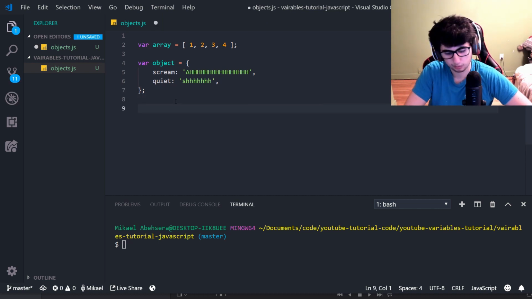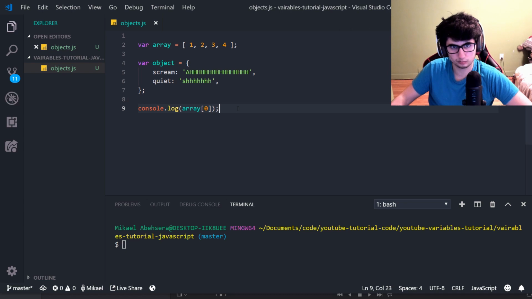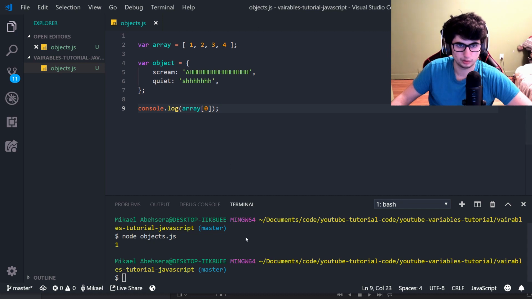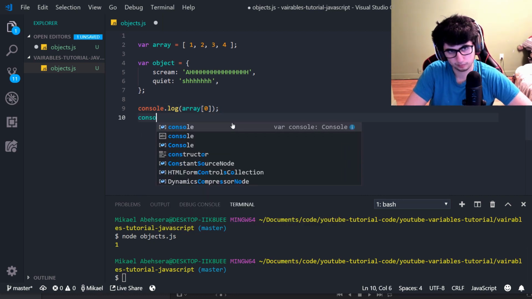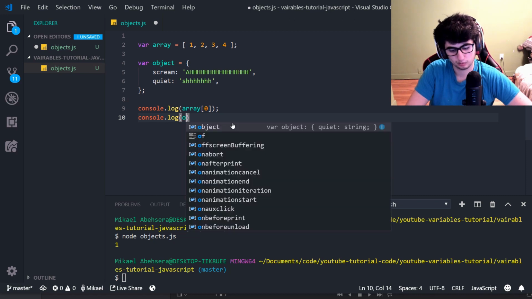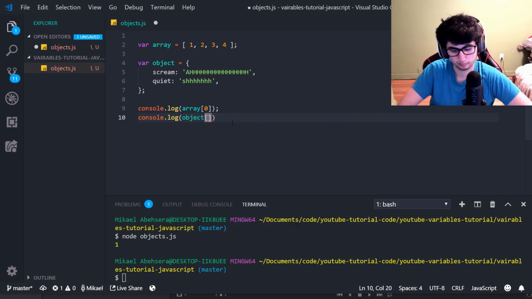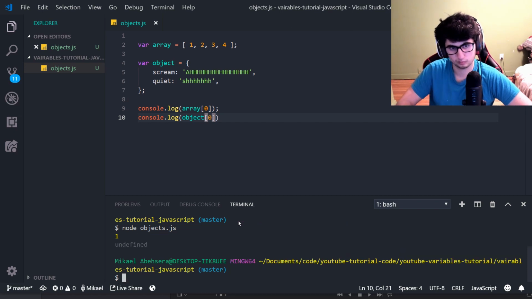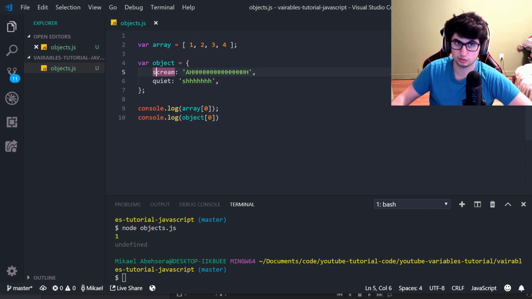And now if I console.log array 0 and run the file, so node objects, we get 1. Now if I console.log object 0, it says undefined. Now why does it say undefined? It says undefined because it doesn't work like an array. Scream is not in position 1. Scream, the string, is equal to scream, so it's like a variable almost.